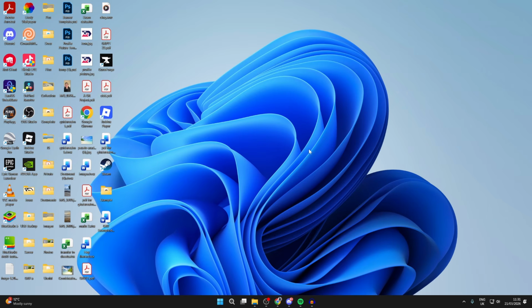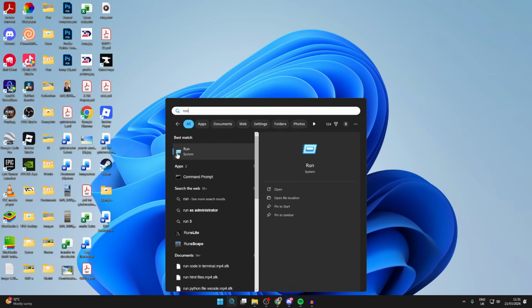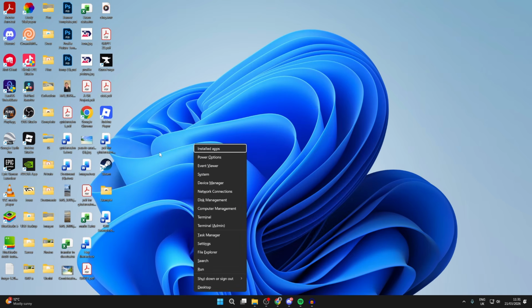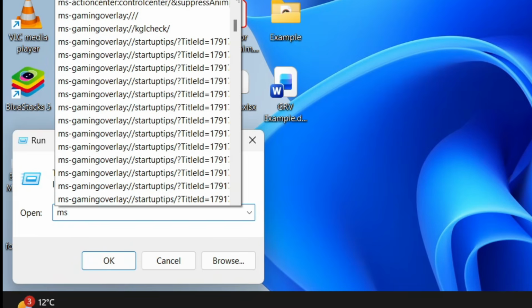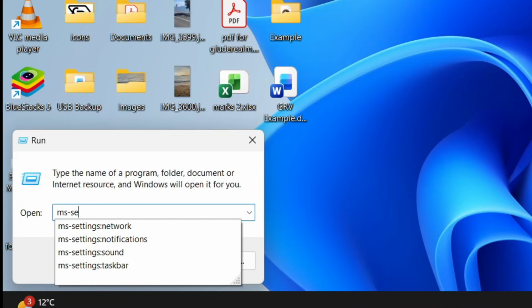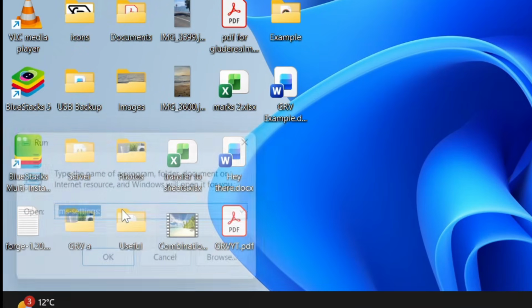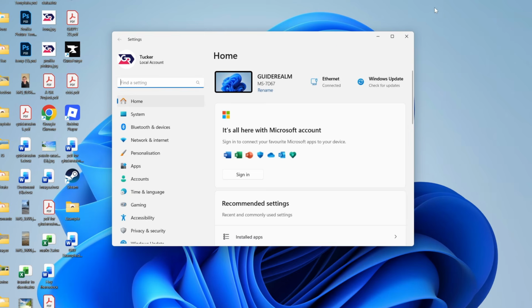So for the first fix, we're going to try opening up settings in a different way. What you can do is press search at the bottom, type in run, R-U-N, and click on it. Alternatively, press the Windows key and X together, like so. This opens up and you can press run in the list. Now you're going to get this pop-up, and in open, you need to type in ms-settings, enter, and then hopefully the settings will open up.